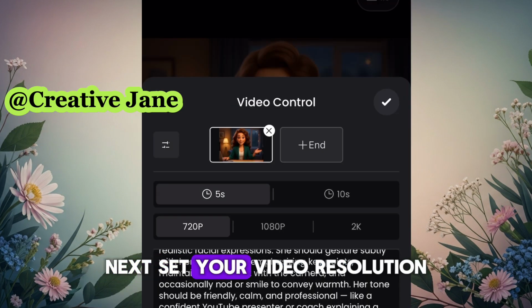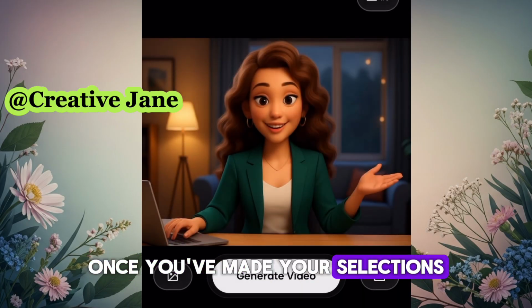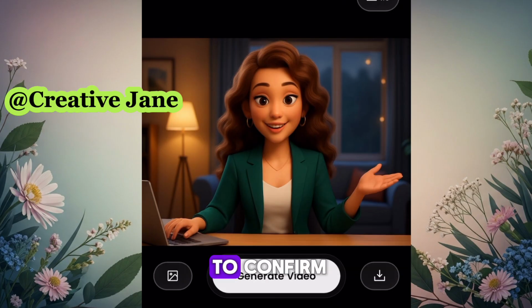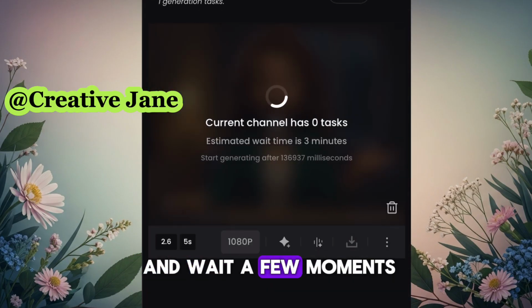Next, set your video resolution. I'll be going with 1080p for the best quality, but you can choose higher or lower depending on your needs. Once you've made your selections, click the checkmark icon to confirm. Finally, hit Generate Video and wait a few moments.